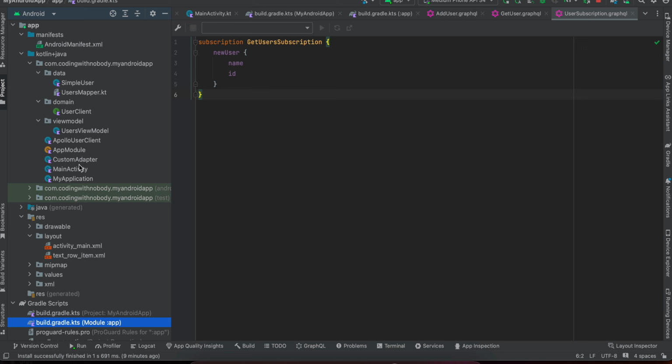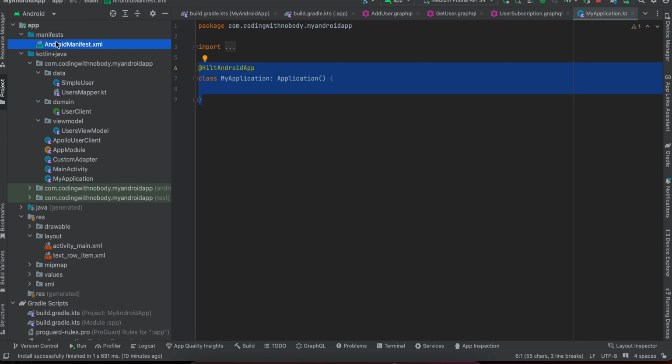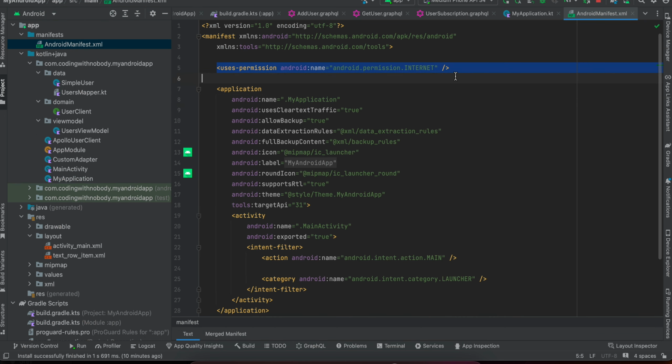I have created my application class, so it is a Hilt Android app. Once you do that, you will have to go to AndroidManifest.xml. Here I have added our internet permission. I'm using usesCleartextTraffic because my Node.js app is hosted locally, and I have also referenced our application over here.